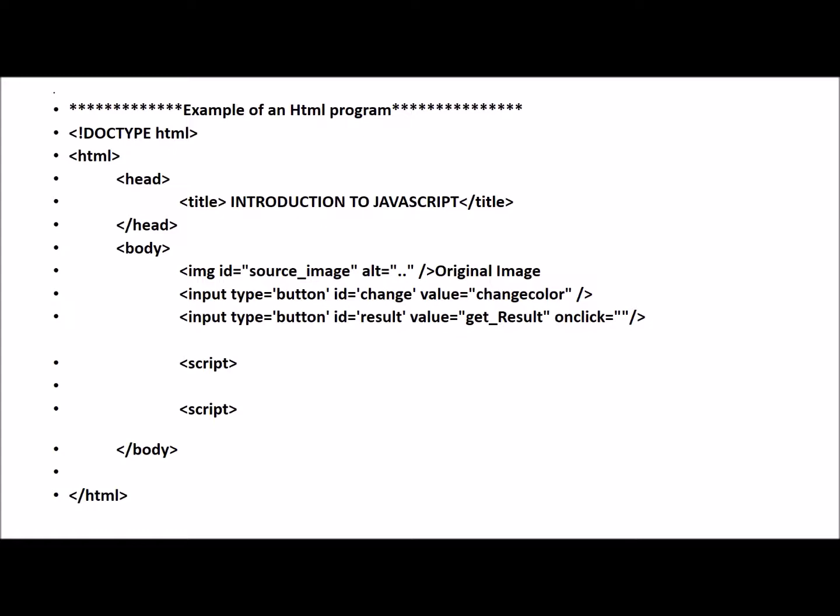These are the elements that are executed on your web page. You see here we have the image tag, the input tag, and the script tag. With these elements you can declare or present the items you want to execute on your web page. And in the script part, that is where you write your JavaScript code.